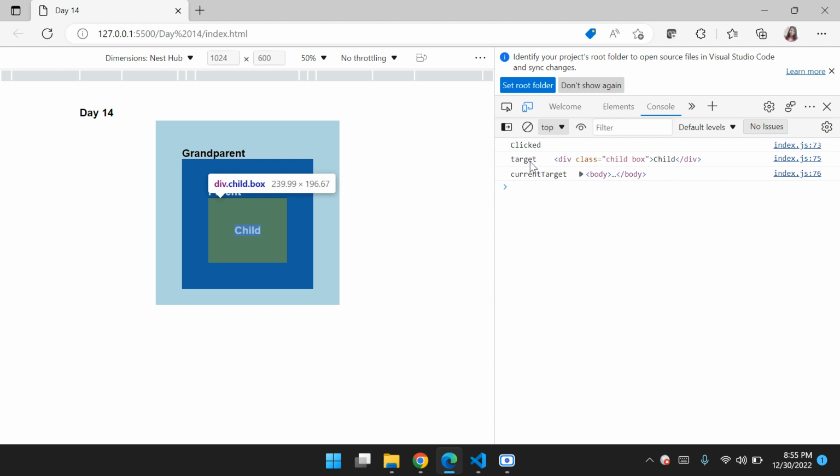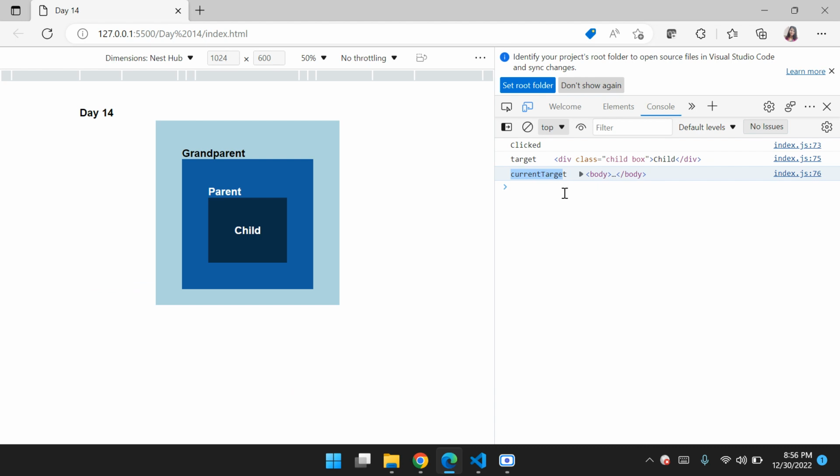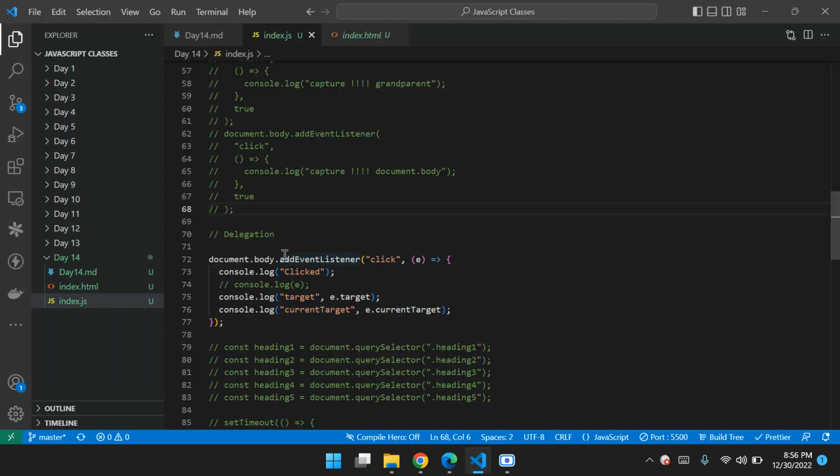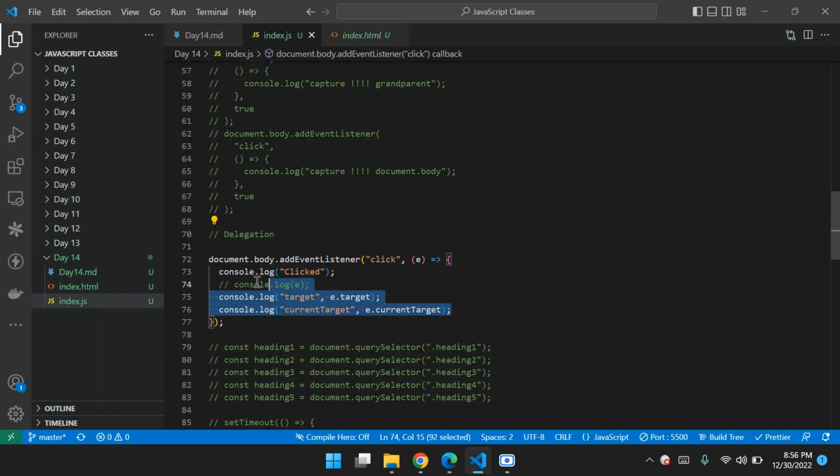Now, why am I saying this? Why are we even worried about this target and current target? What do I have to do with this? Mostly I don't have to do anything with the current target, because we always know who the current target is. It is the one having this event listener, the source of event delegation. But I am actually worried about the target. Let me tell you quickly why.